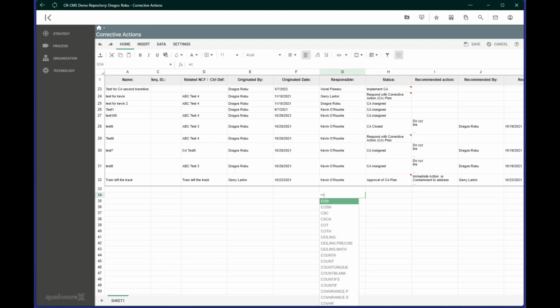Dragos, just while you're doing that, actually, James had a quick question. What version is the spreadsheet demo? James, did you want to know what version Dragos is using right now? Currently, I'm on QualiWare 10.5, but all the functionality that I'm describing today should be available on 10.4 as well, if I'm not mistaken.